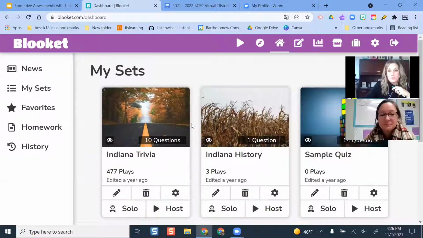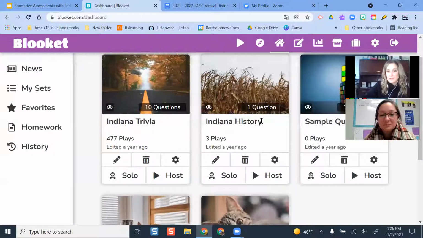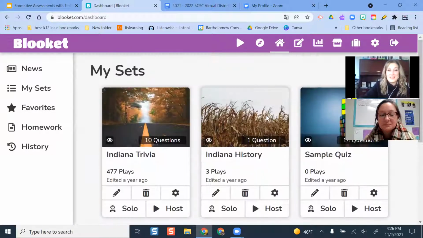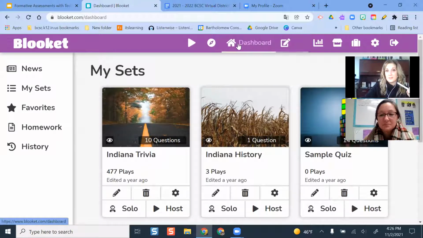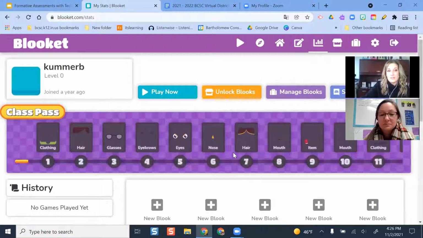Here are some examples of ones that I made. And it's really easy to build these in BlueKit. Just the create button here at the top. Some of the other questions up here. Play is where you would join someone else's game. Up here, your stats. So telling you how people have done, but also it's specific to your profile.